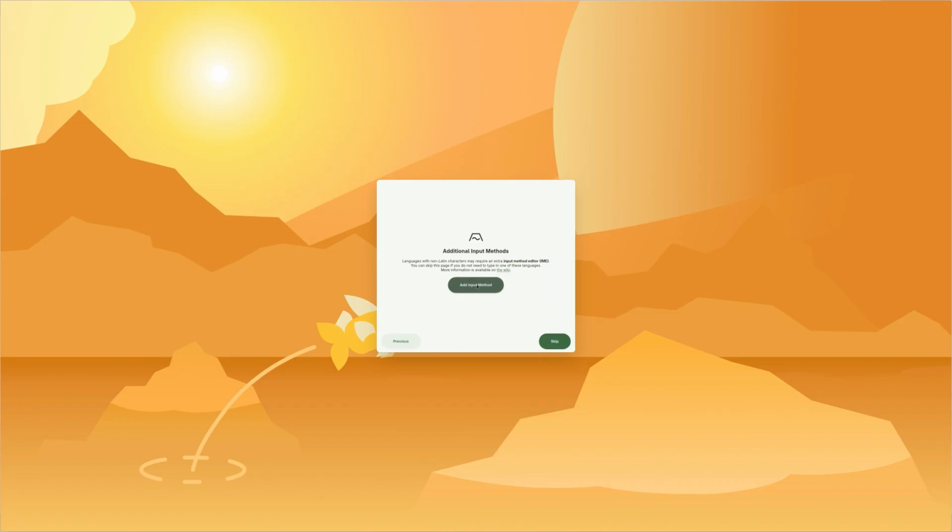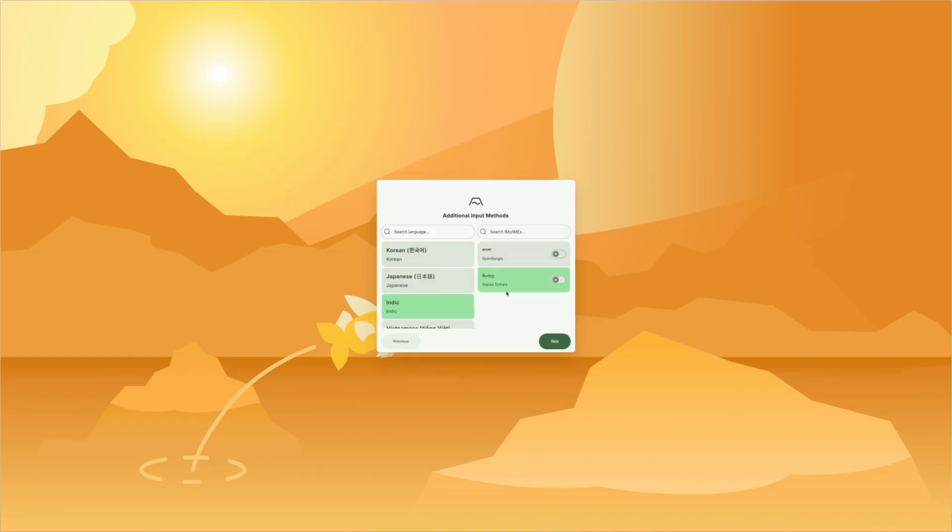Additional input method, if you want to add some other language. Suppose I want to add Hindi, let's see if it is there or not. Hindi is not there. So Indic, what is Indic? Okay, in Indic you have Bangla and I think Kannada or Malayalam. Hindi is not there basically. Okay, fine, skip it.